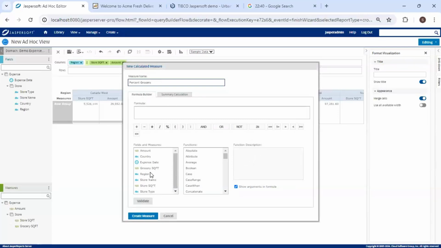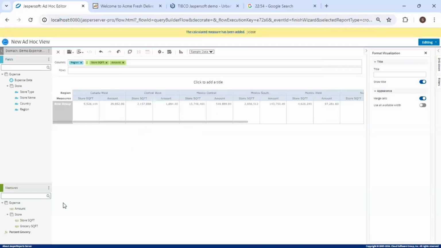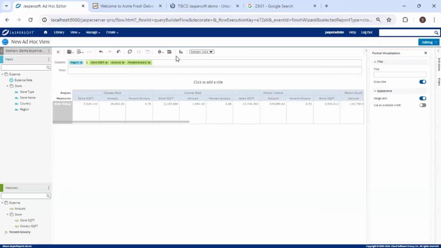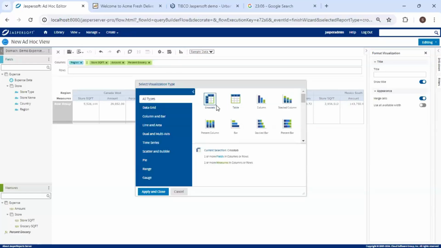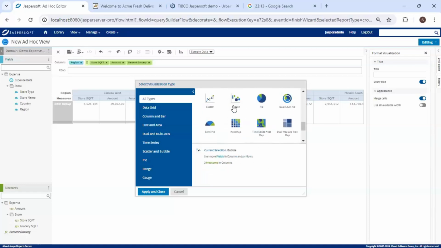And let's take grocery square foot, divide it by store square foot, and we'll make it an average calculation. Create the field. Now we've got this percent grocery that we can add to our chart as well. Well, let's change the visualization. Rather than a crosstab, we can do crosstabs or tabular reports, but let's do something fancy. Let's go ahead and, I don't know, let's create a bubble chart.